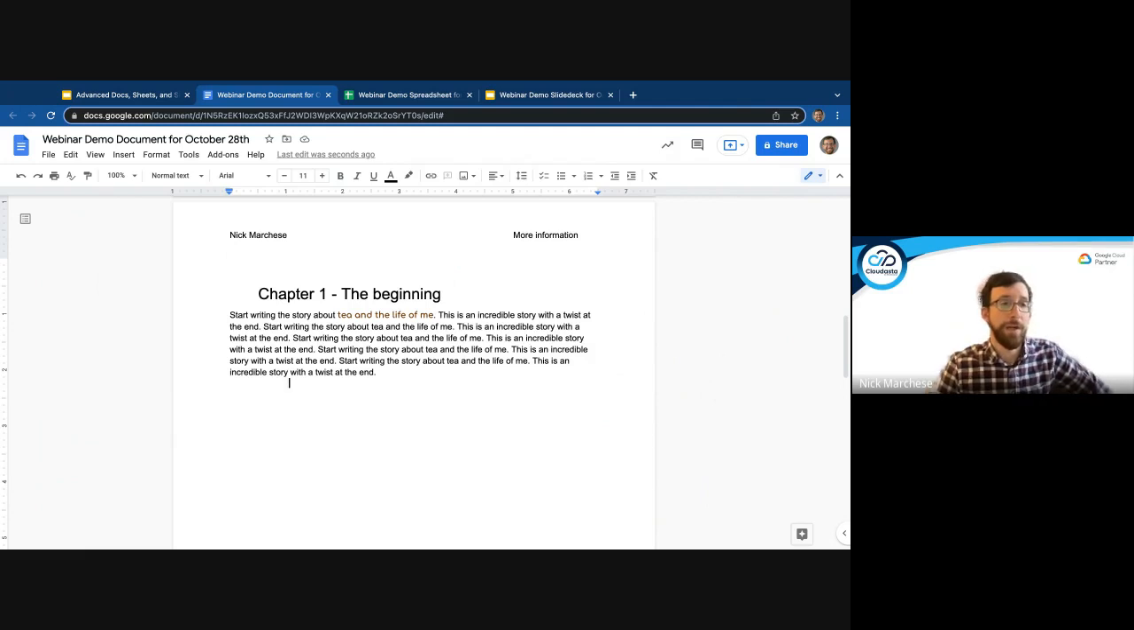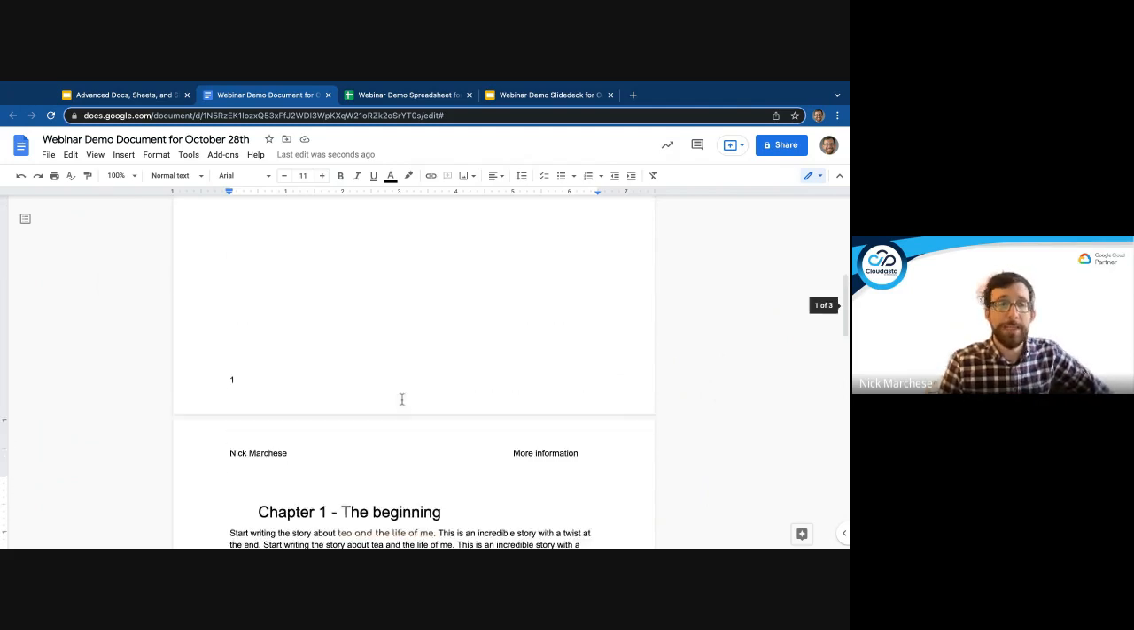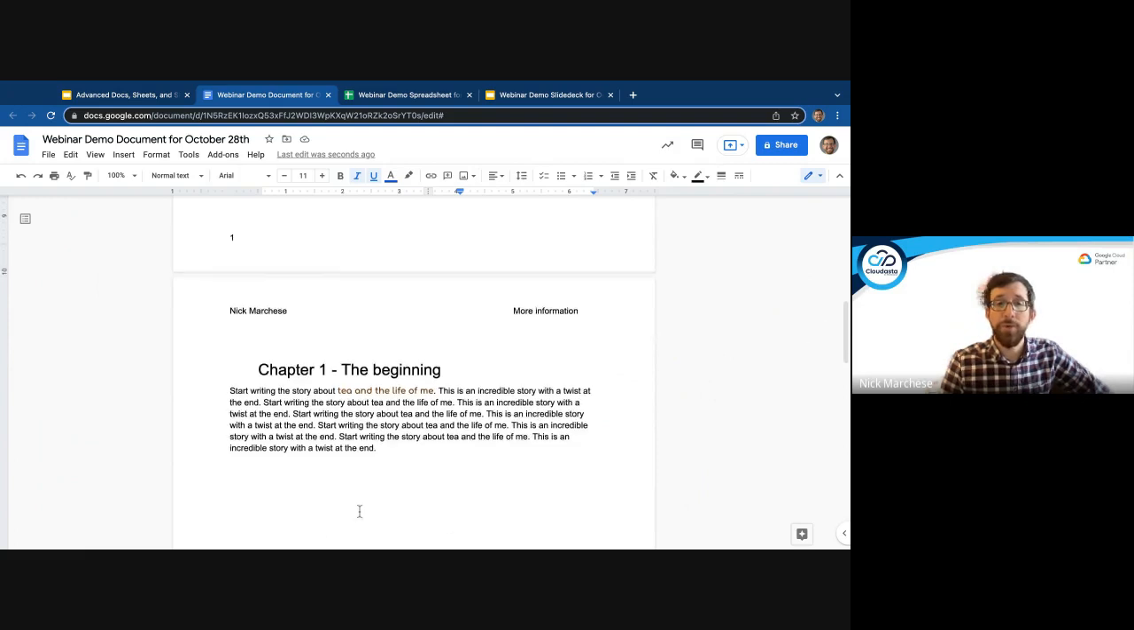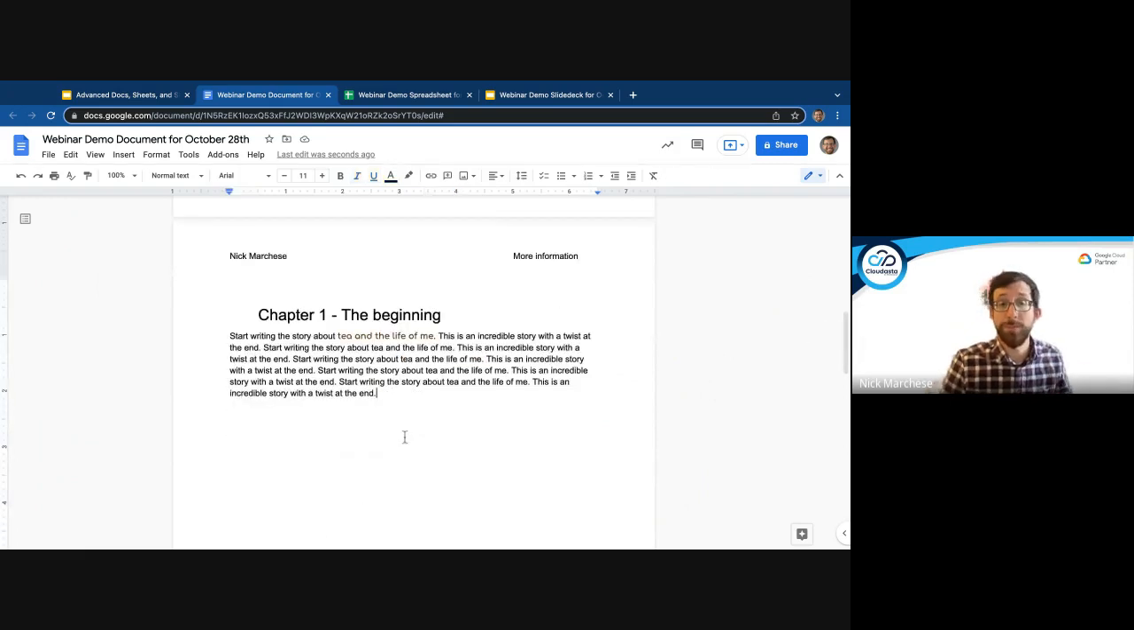Okay, a couple other things. Adding in links. We talked a little bit about links last time. Here's our link, right? We can add a link in here. But there are also some other cool things now with what are called smart chips. So I can go ahead and add a link in here by doing a couple of different things.